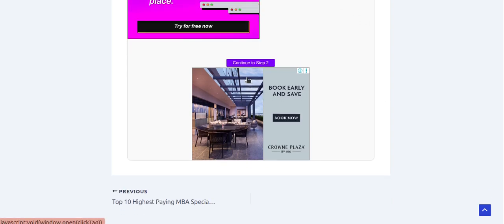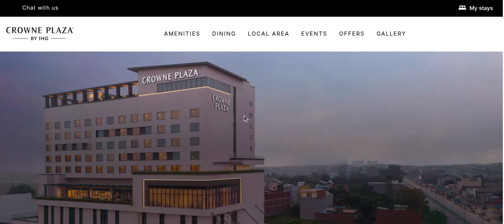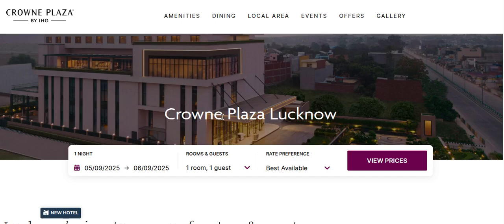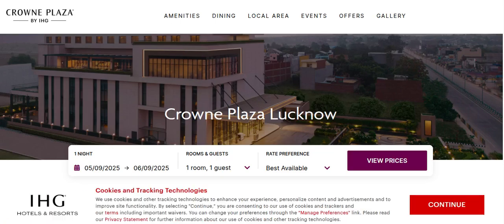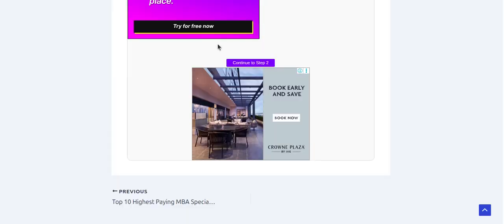Now it says continue to step 2. Okay, so before you continue, you just need to check one more ad is here. Just click it and check whether this ad is also working perfectly or not. Okay, so it opened this website, which means that it's working. Okay, so it's fine. Let me go back and let me go to step 2. I clicked on step 2 and I'm waiting.